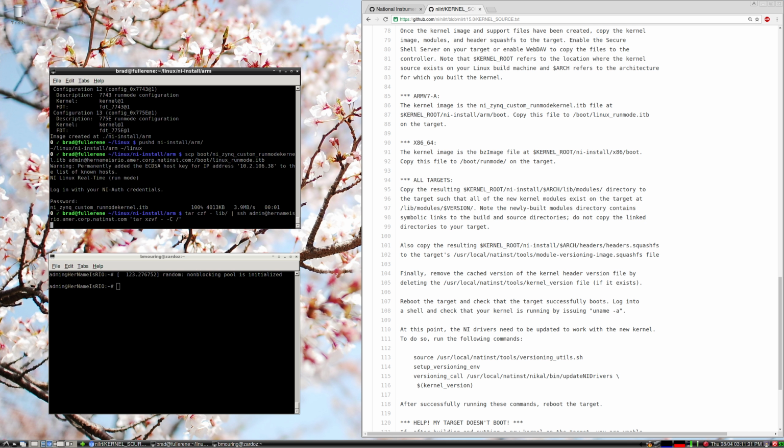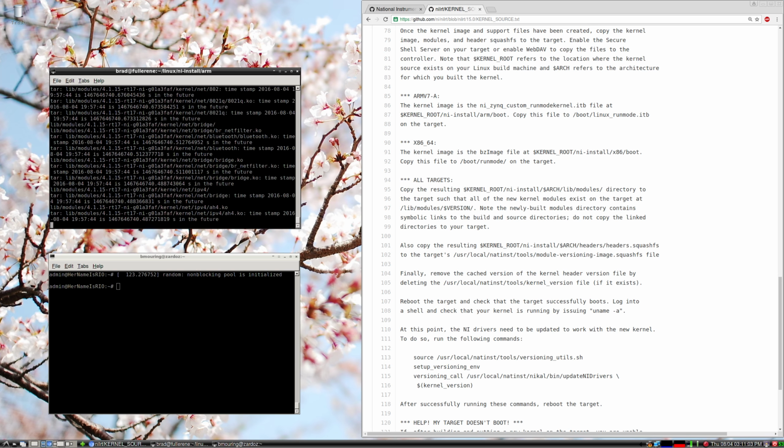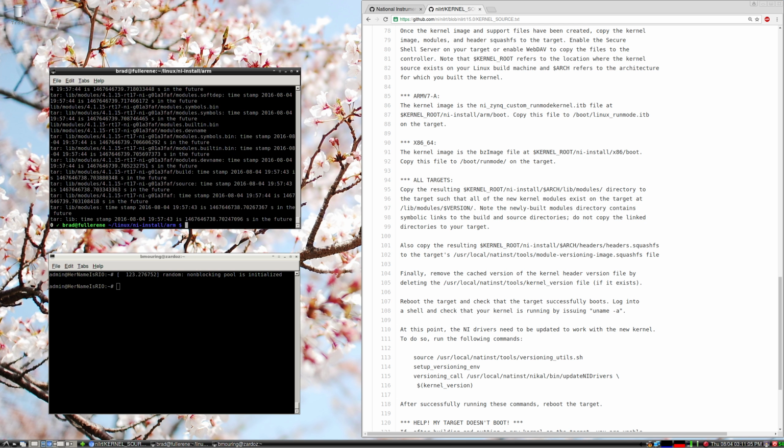Go ahead and run that. And it sends all of the modules over to the controller, all of the drivers that are not built into the kernel.